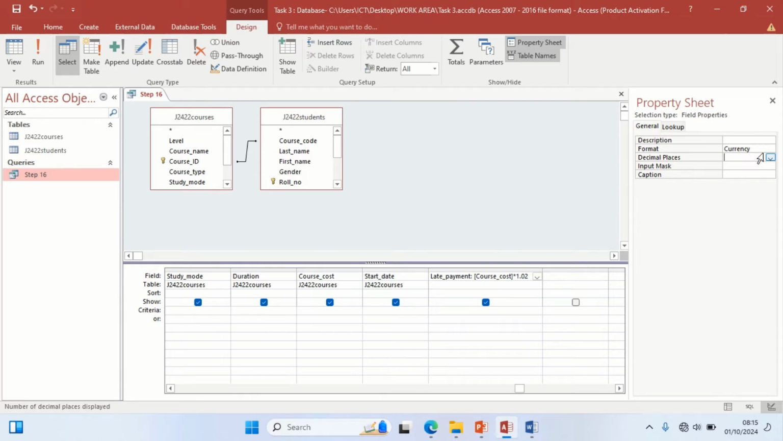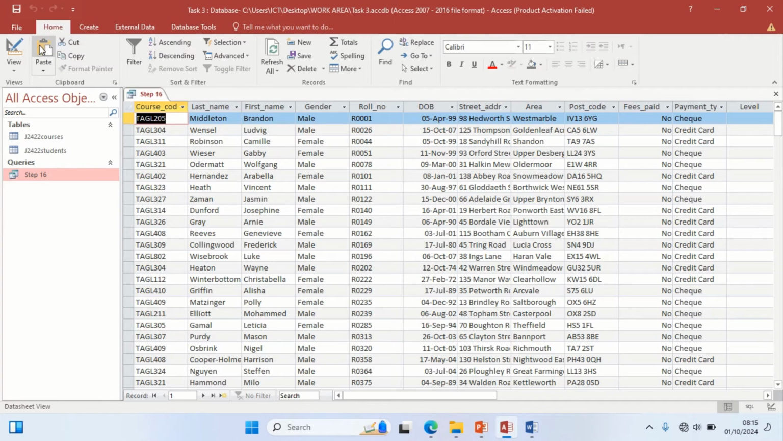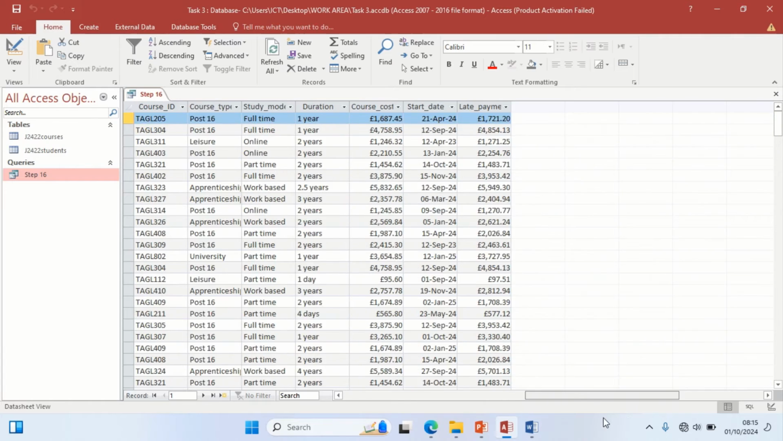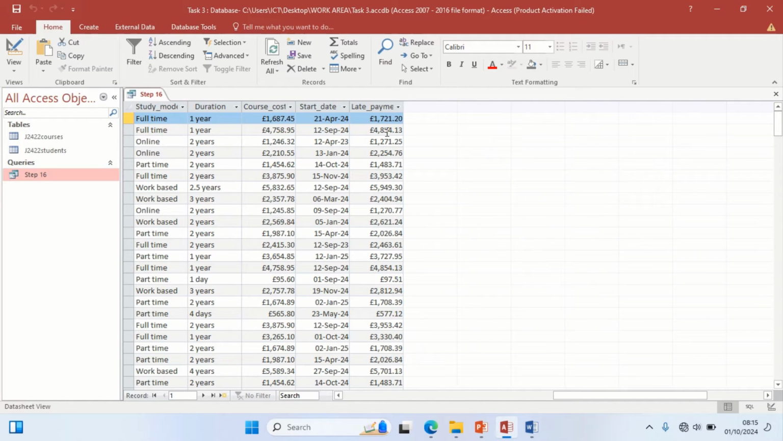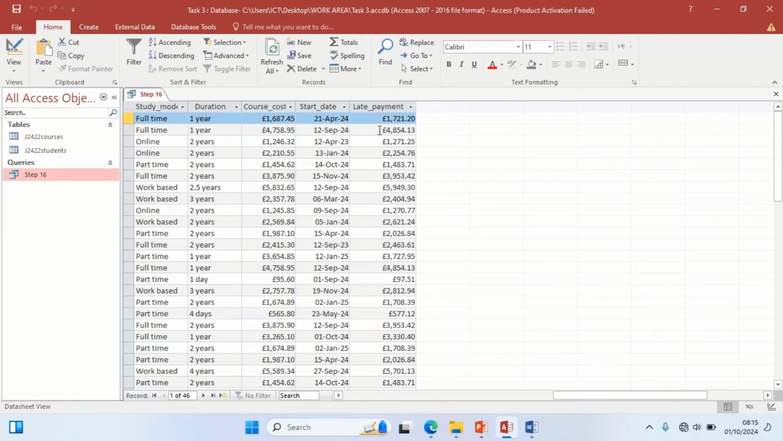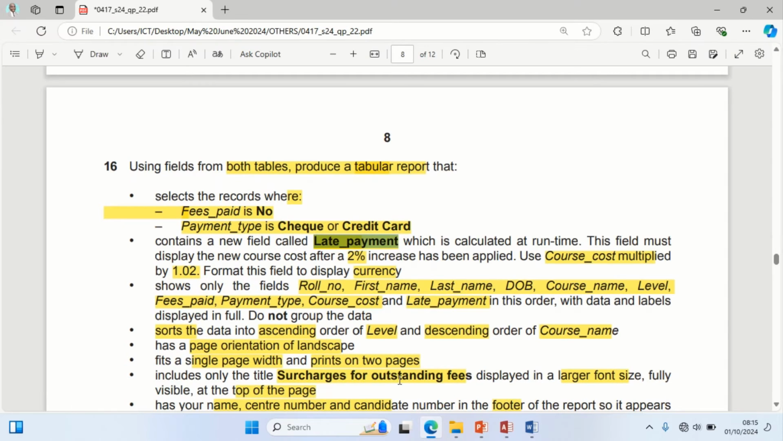All right, decimal places 2, because that was part of the opening instruction that currency should display to 2 decimal places. And that is what I have here, late payments. You can see that it is very correct.